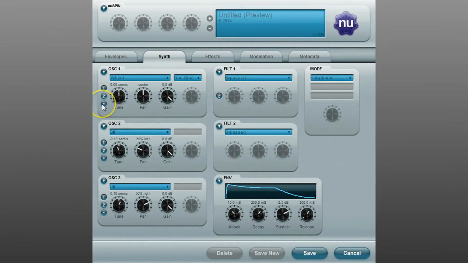There's also this button, which is the ring modulator button. So instead of adding the signal into the filter 1 or filter 2, or directly into the input for the ADSR here, you can multiply it in, and it gives you some cool ring modulation effects.